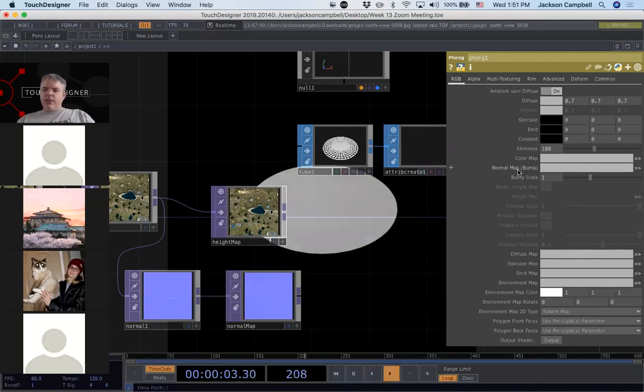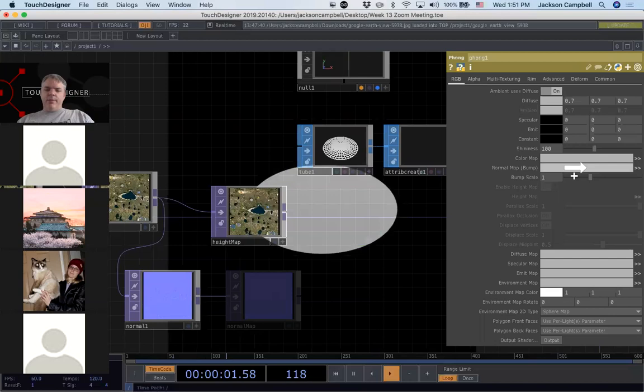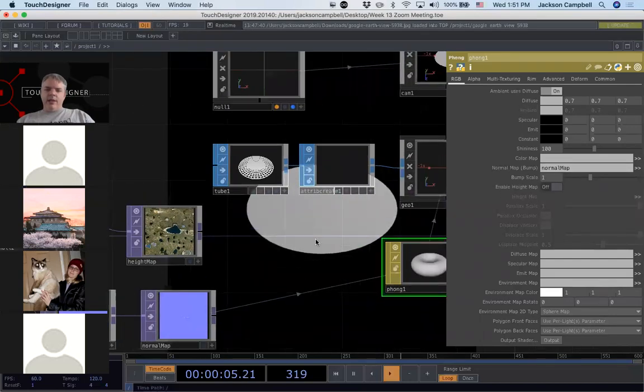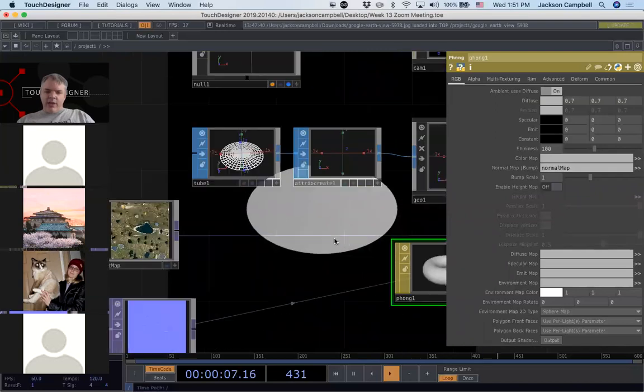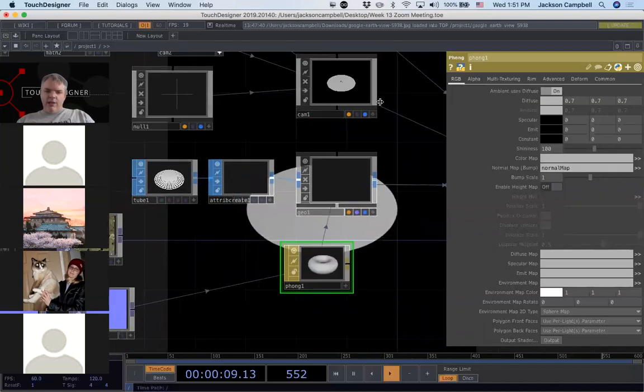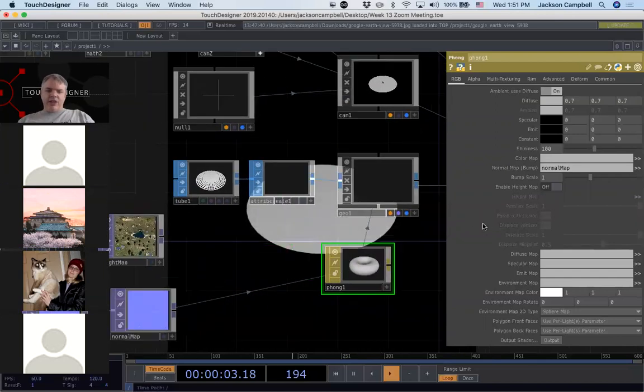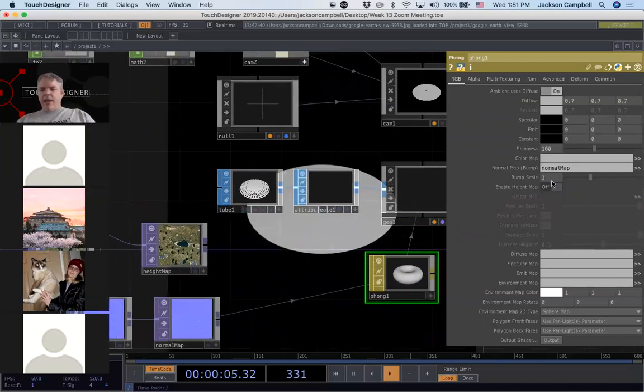You can see where it says normal map, bump. Drag the normal map onto the normal map thing. You don't need to make it active. If you look really closely, you should see that your image has a little bit of texture to it now. We can make that much more apparent by changing this bump scale to like 30. And see that texture?